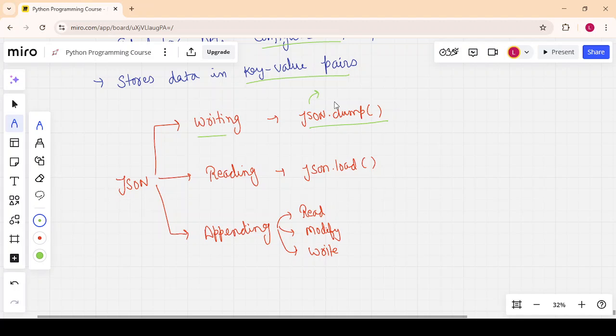And for reading the content, we use json.load. It stores the dataset in key-value pairs. One interesting fact about a JSON file that distinguishes it from the CSV and TXT file is appending. What happens in appending? First we read the content, then modify it as we do with a dictionary, then we write all the content back.